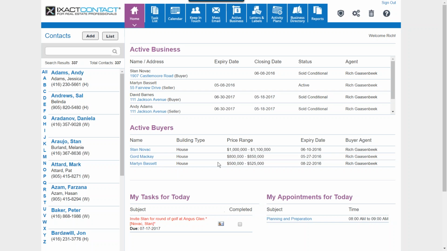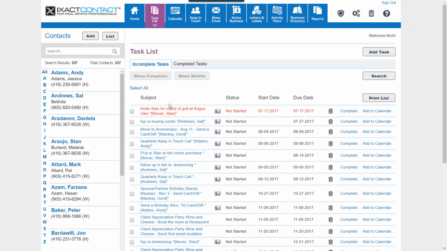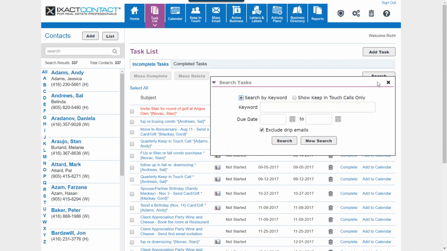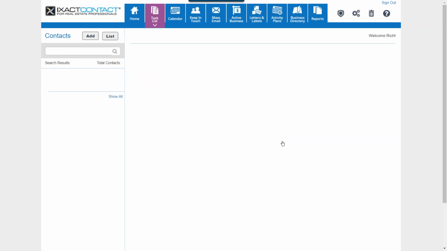If I want to go through to my full task list, I just click on the task list tab here, and it's got my tasks in chronological order. I can drill down for details. I can check out the contact and go right to my contact profile, and I can search and filter my tasks in any way that I like. A common thing that people love is just the ability to say, show me all my keep in touch calls that I have coming up.